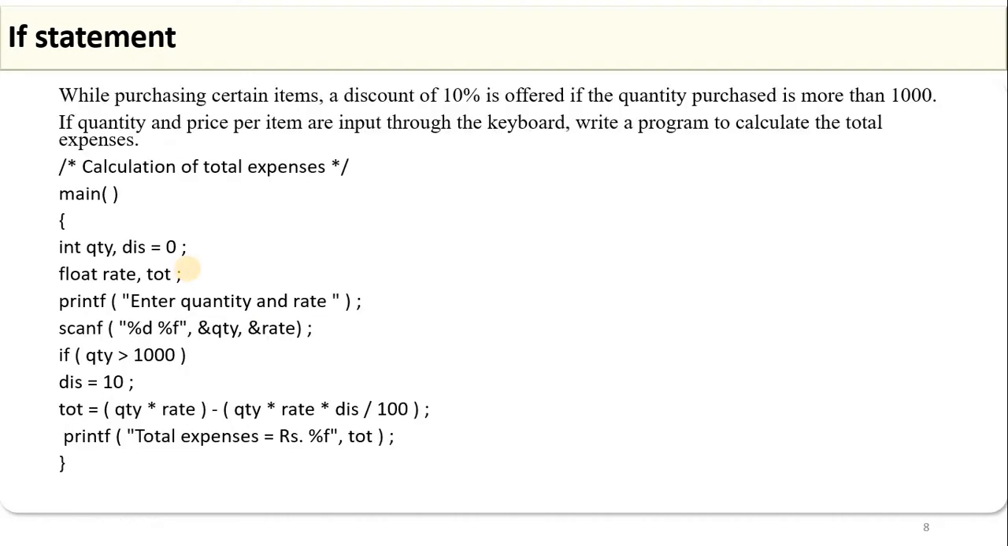So let us see an example. Assume while purchasing certain items, a discount of 10% is offered if the quantity purchased is more than 1000. Only if the quantity that you are purchasing is more than 1000, then only a discount of 10% is offered. If the quantity and price per item are input through a keyboard, write a program to calculate the total expenses. So you have to calculate discount if the quantity is more than 1000.